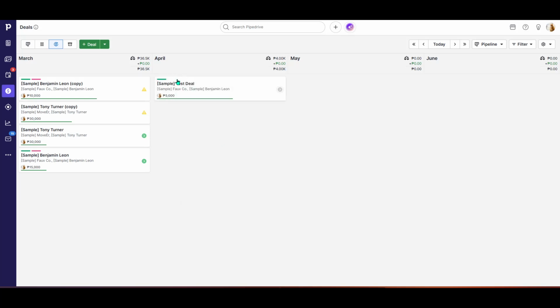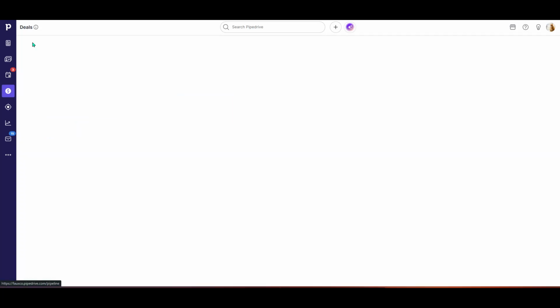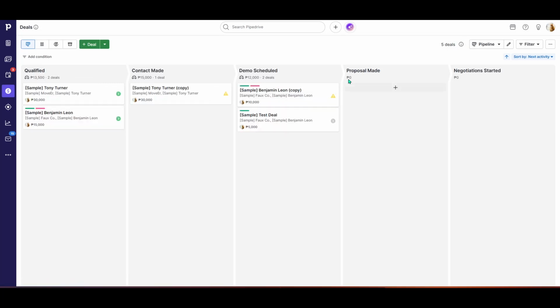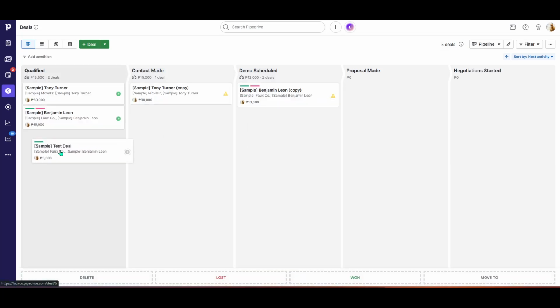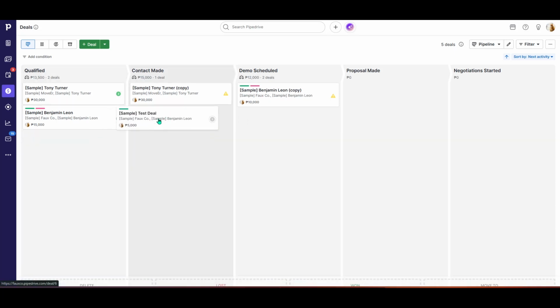When you drop it into a new month, Pipedrive updates the deal's forecasted timing, helping you plan capacity, manage targets, and communicate realistic expectations. It's a fast way to adjust timelines when conversations move faster or slower than expected, and it keeps your monthly forecast aligned with reality.